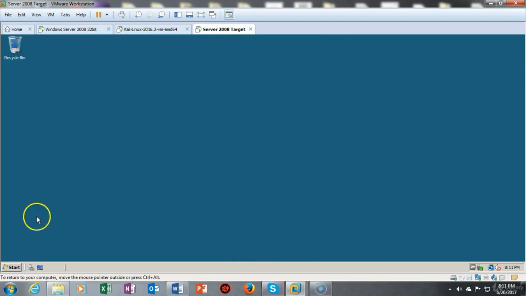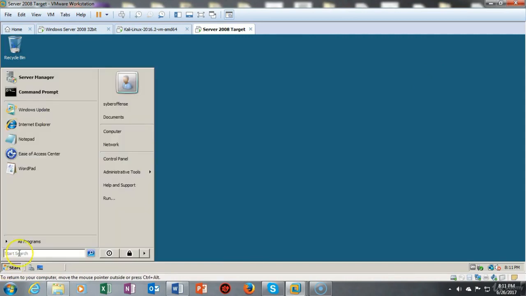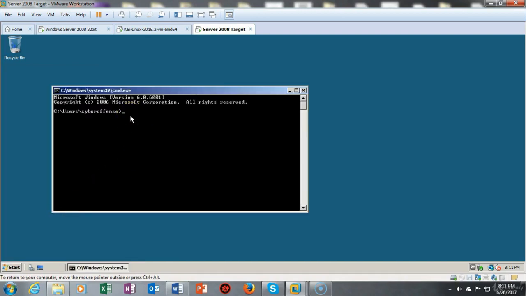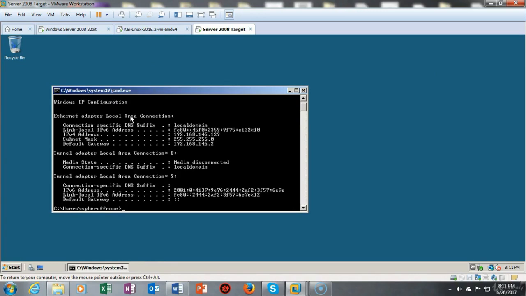So the next thing we want to do is go ahead and confirm that we have network connectivity on our local network. And we're going to do this by going to Start, and in the search bar here, I'm going to type in CMD. It's going to bring up the command prompt. I'm going to type in ipconfig, check my IP address, and I have an IP address of 192.168.145.129.